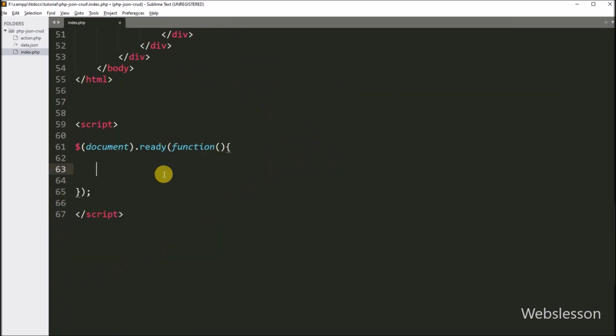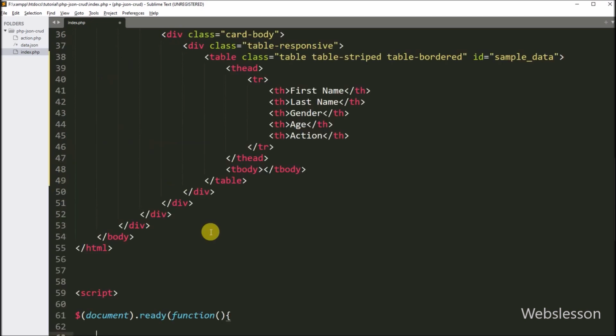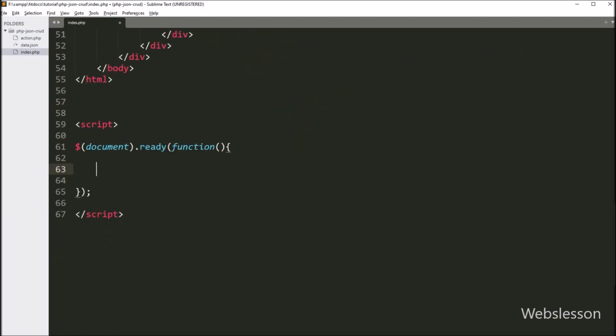Now we go to the JavaScript code part, and here we have to create one function with the name loadData. Under this function, we have to write a seconds variable equal to new Date function divided by 1000, so it will return Unix seconds.